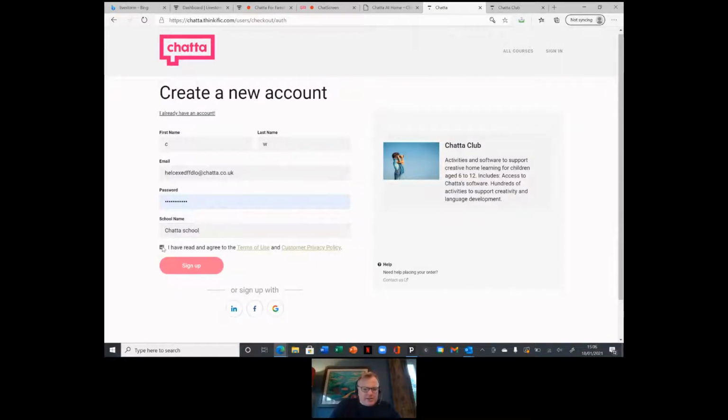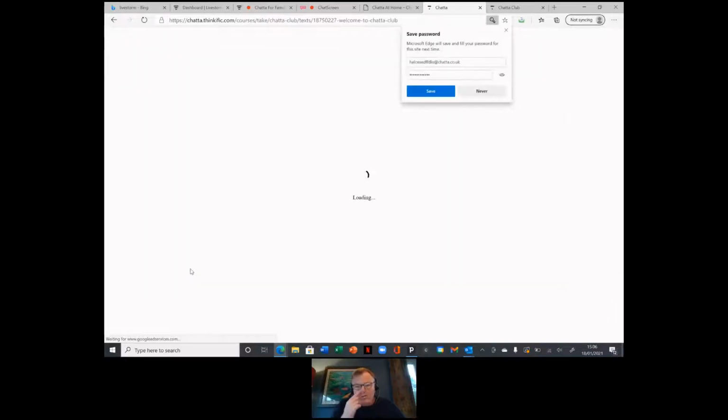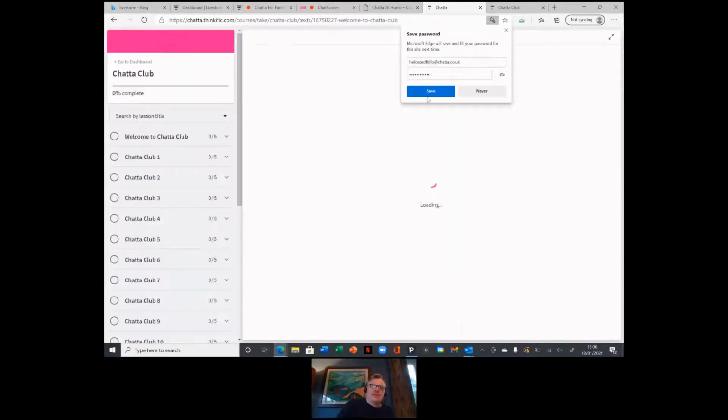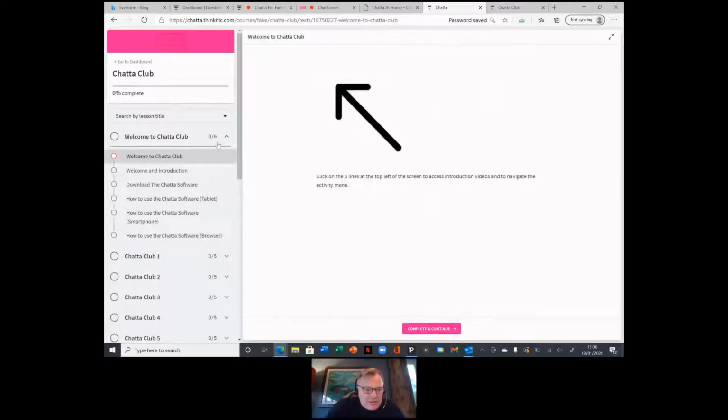And click the box, which tells you that we'll keep your data safe and comply with all the rules, and click sign up, or you could join with Facebook, Google, whatever. So I click sign up. And what will happen then is you'll get access to all of the resources.